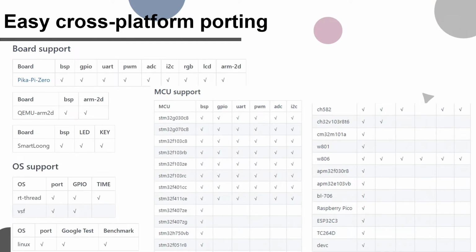PikaScript is an open and cross-platform Python engine that was designed to be cross-platform, so it is very easy to port to a new microcontroller yourself. There are already more than 20 microcontroller platforms that can run PikaScript, and about 40% of them were contributed by the developer community.